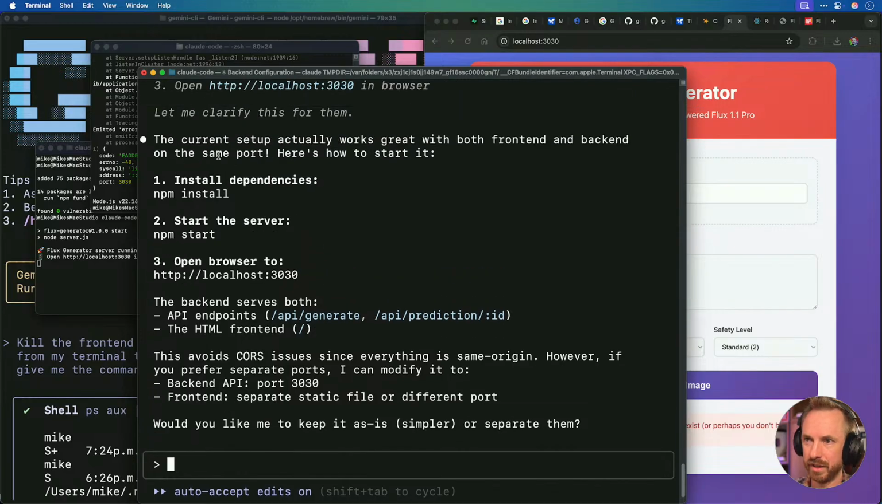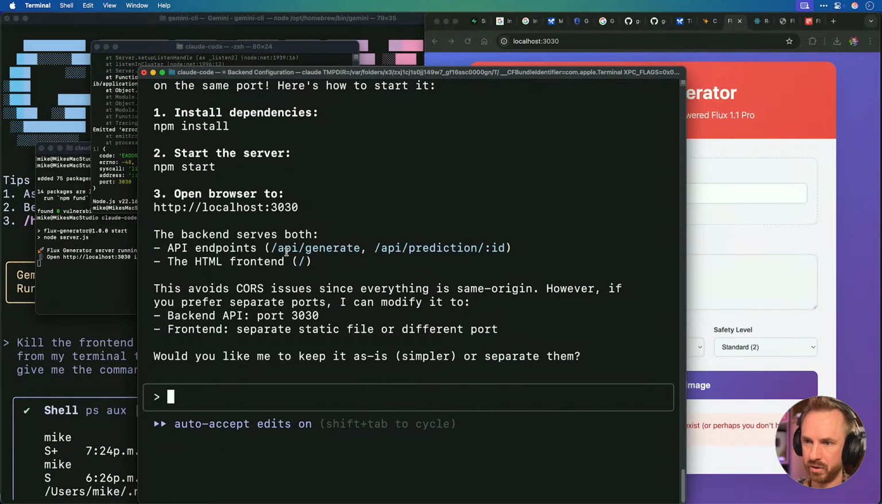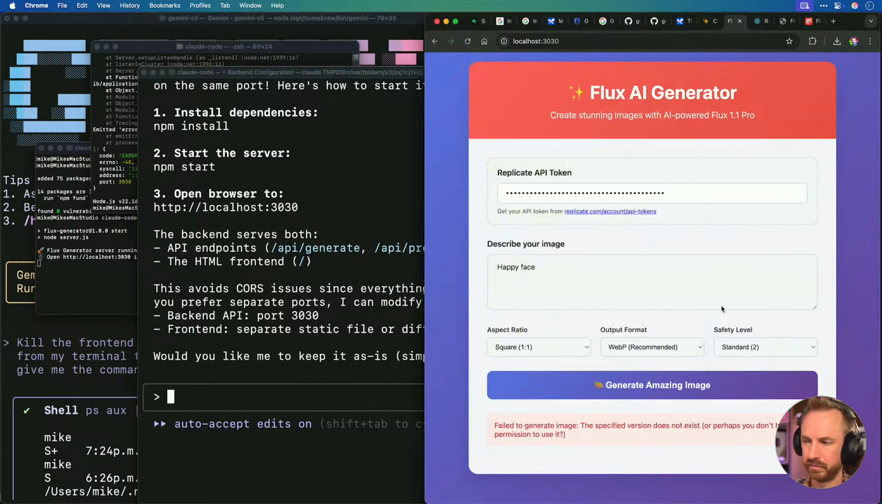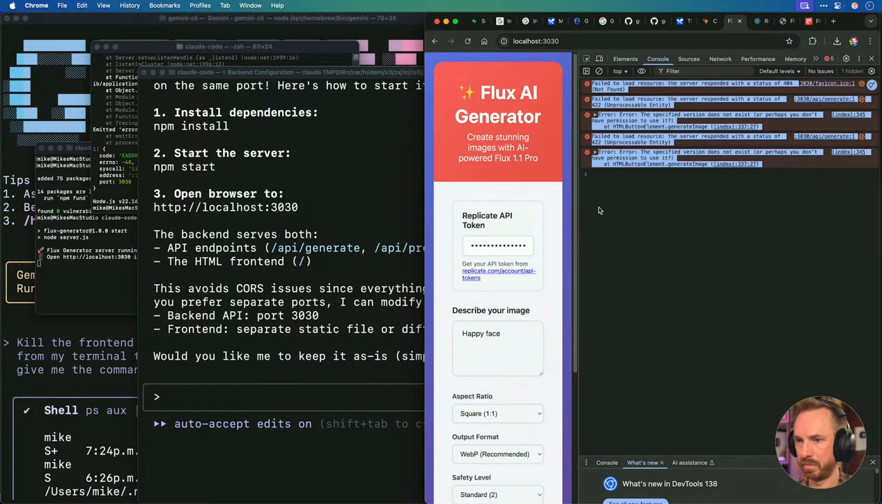Okay. Oh, the current setup actually works great with both front end and back end on the same port. Here's how to start it. Oh, interesting. Let's check my logs. Oh dear. Not too good. Let's copy all of this.